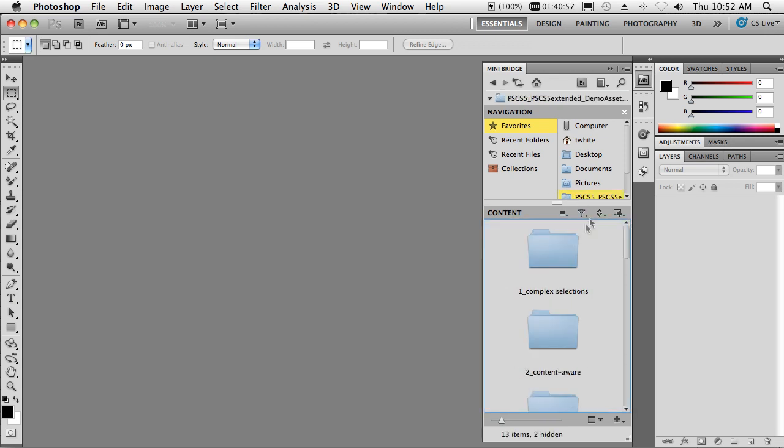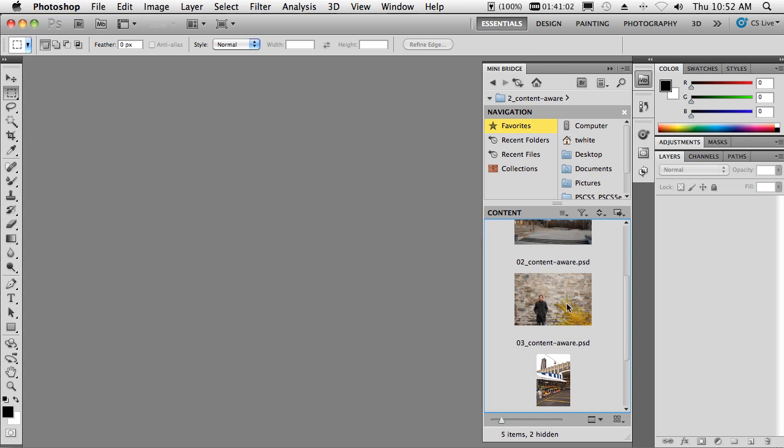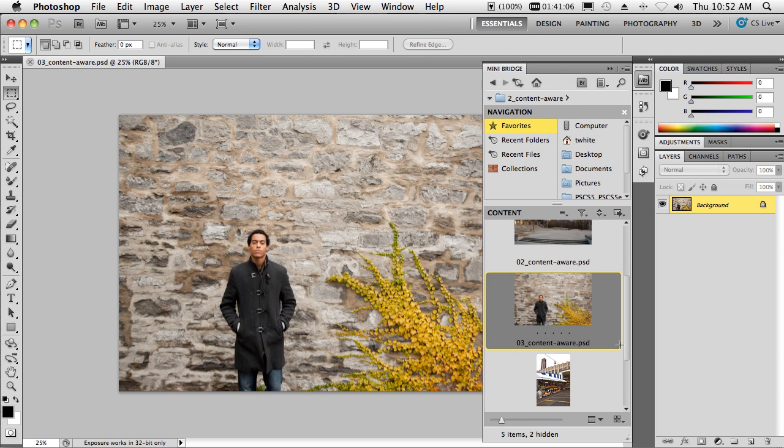And actually it's in this folder. We'll go into the ContentAware folder, and we've got a couple things we want to do here. We want to go ahead and open up this image. And in this image, we want to do the opposite. Instead of extracting him onto a new layer, we want to remove him from this photo.